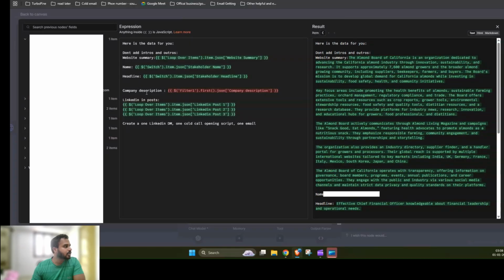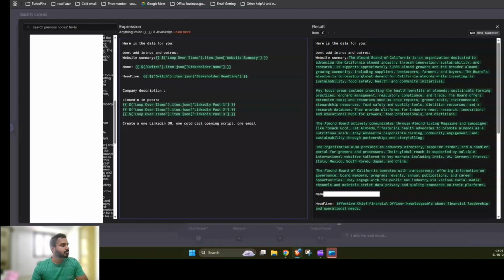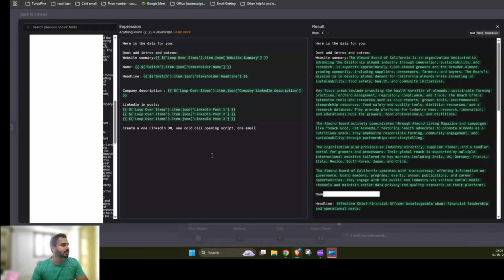So obviously it needs to be taken from, just let me check. We go here, and then company LinkedIn description, this one. We can take it from here, and then the company's recent three posts. We take it from our Google Sheet. If you scroll, you can see company LinkedIn post 3, 2, 1. So you put it here and create one LinkedIn message, one cold call opening script, and one email for this person.